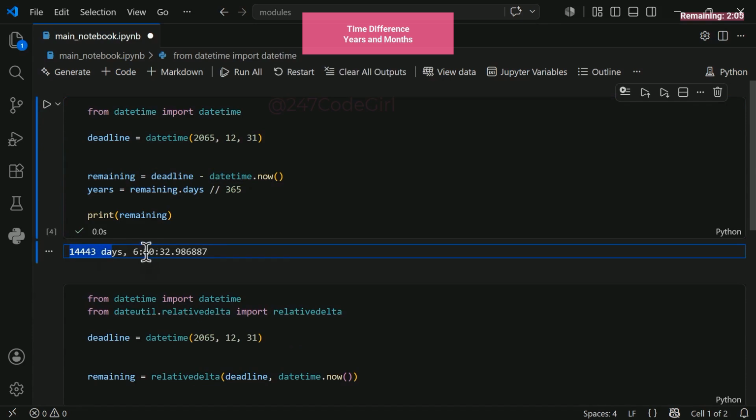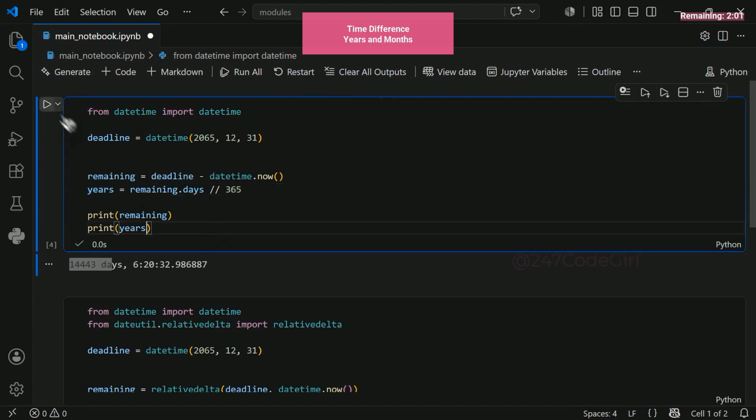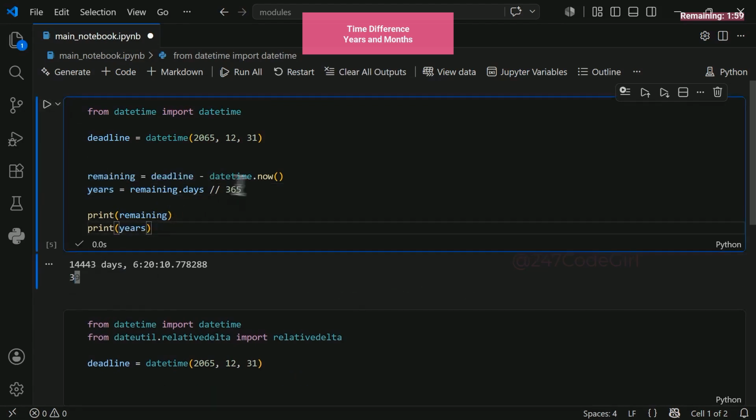14,443 days, a huge, unhelpful number. Dividing by days per year gives roughly 39 years. But this approach fails because of leap years. Some years have 365 or 366 days. Manual calculations quickly become inaccurate and messy. Trying to extract months is even harder. Getting exact years, months, and days is frustrating. It is far too cumbersome to handle manually.